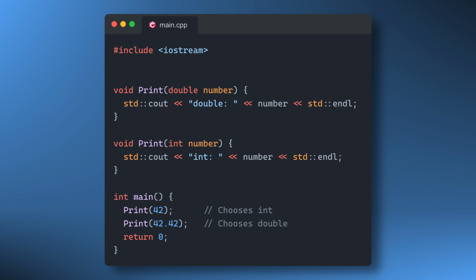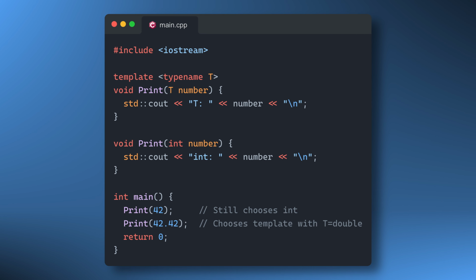To show this, let's replace the first of our functions with a function template. If we run this code, we will see that the call with 42 as input still chooses the normal print function that accepts an int, while the call with 42.42 as input now uses our function template. And the main question that you might be having right about now is, how does a compiler know not to use our function template for 42 too? And that's a great question.